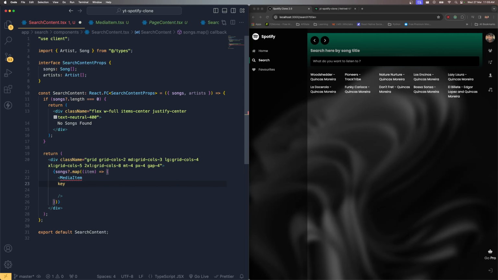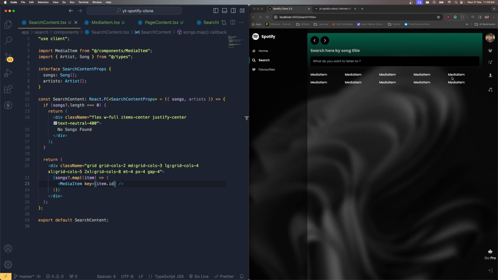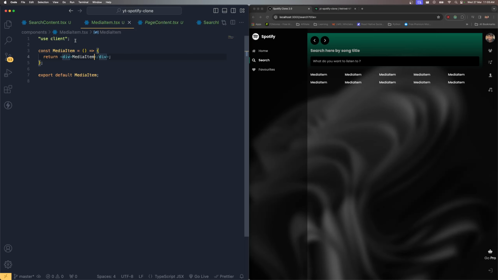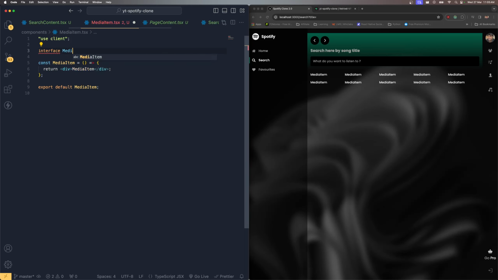And so far let's import this media component first. Media component, for this key I'm going to supply the item.id so we don't run into any unique key issues. So now you should get the media item and everything, right? Now what I need to send, so this media item is going to have props. It needs to receive the properties. So media item props, open it.